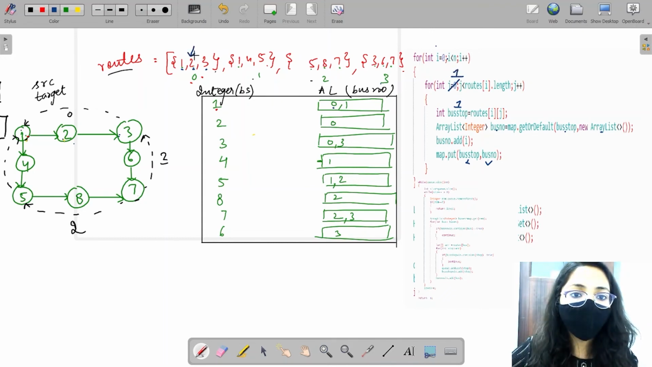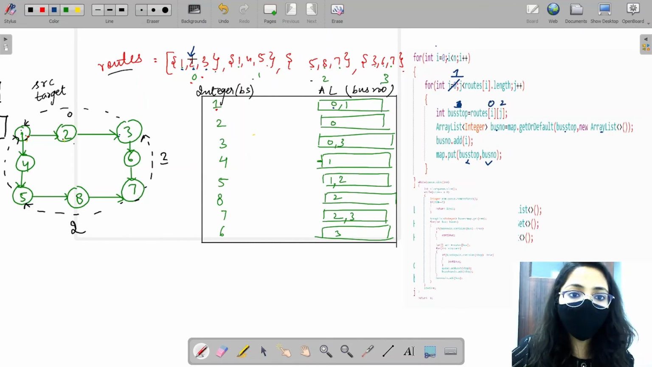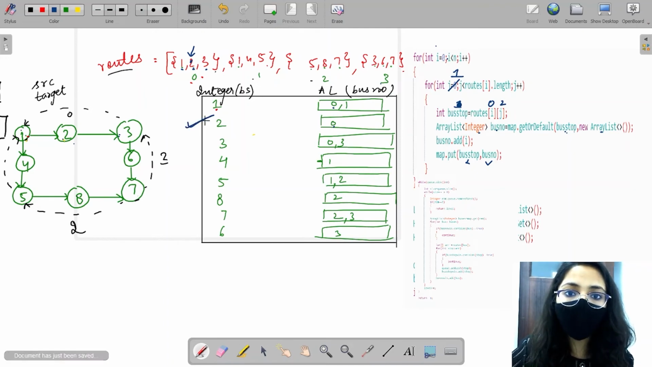Now I have 2 over here. So we have bus stop as roots of 0, 2, which is 2. For this also it will check. If it is not already present, it will create a new array list, and to this we will add 0. So this way it will keep on working. This part was only for us to create our hash map. So I hope you understand that.